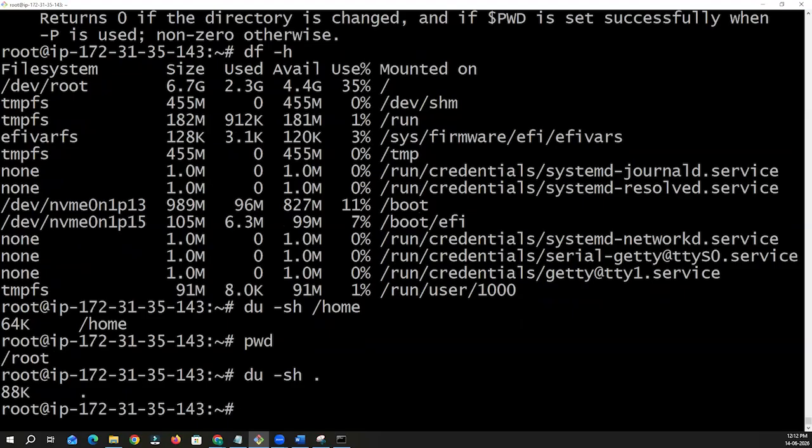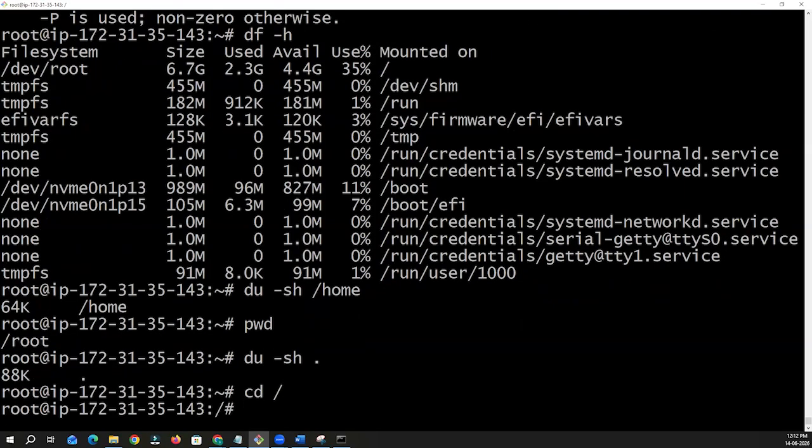Now go to cd / only. cd space / enter. So you are at the main root. Now press the up arrow 2 times. Press enter.